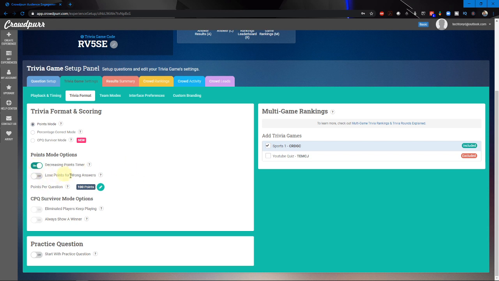I don't bother turning that on. I just leave it for points for correct answers. Ignore them. That's for survivor mode. I don't think you can turn them on the free tier anyway, but you can explain it with the tooltips. Practice question, you can. I have used it in the past.